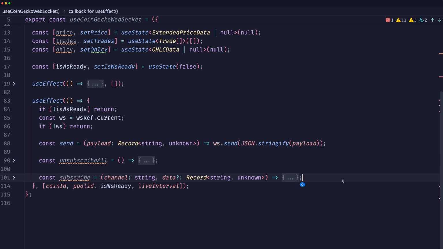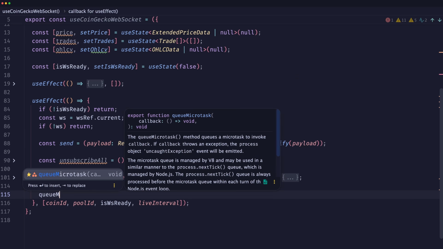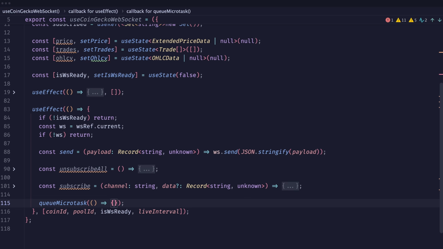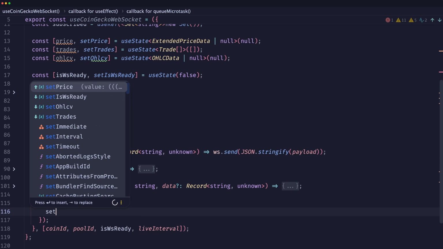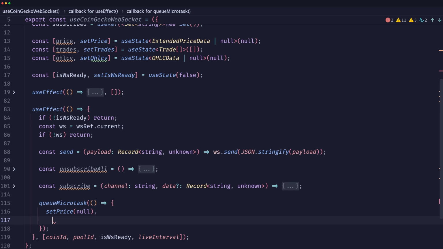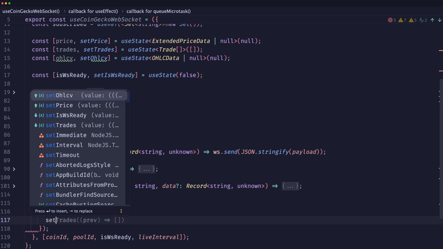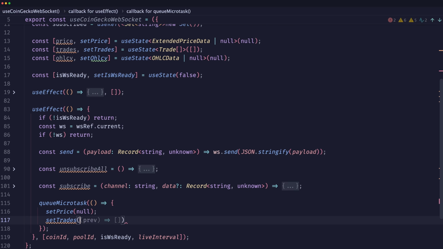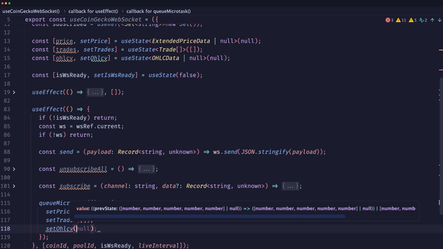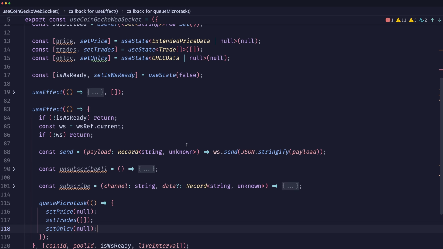Now we can invoke a new method called queueMicrotask. And here we can provide a callback function where we can reset the local state after the current call stack to avoid mid-render updates. We want to start by clearing the price, so set price to null so that the UI resets when subscriptions change. Then we want to set the trades to be equal to an empty array. We're doing this so the list restarts for a new pool. And we also want to set the OHLCV data to null so the chart resets for the new pool.